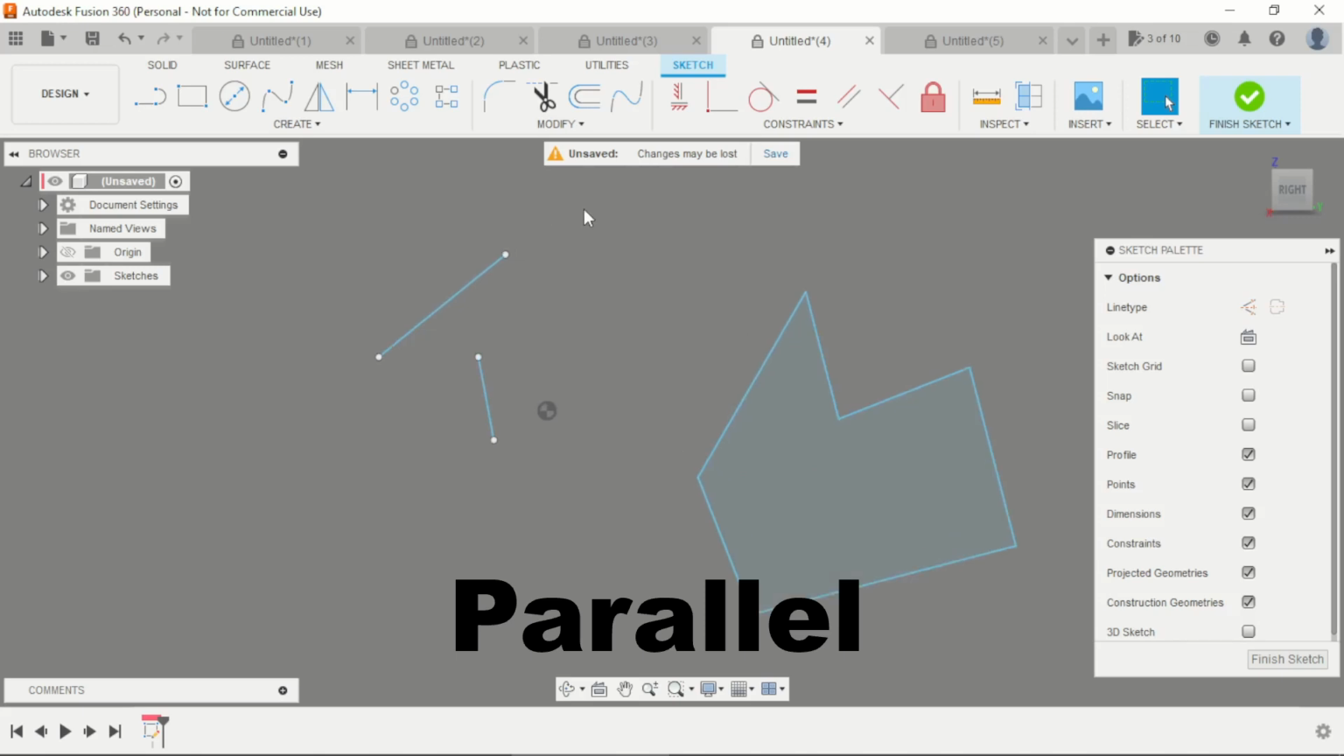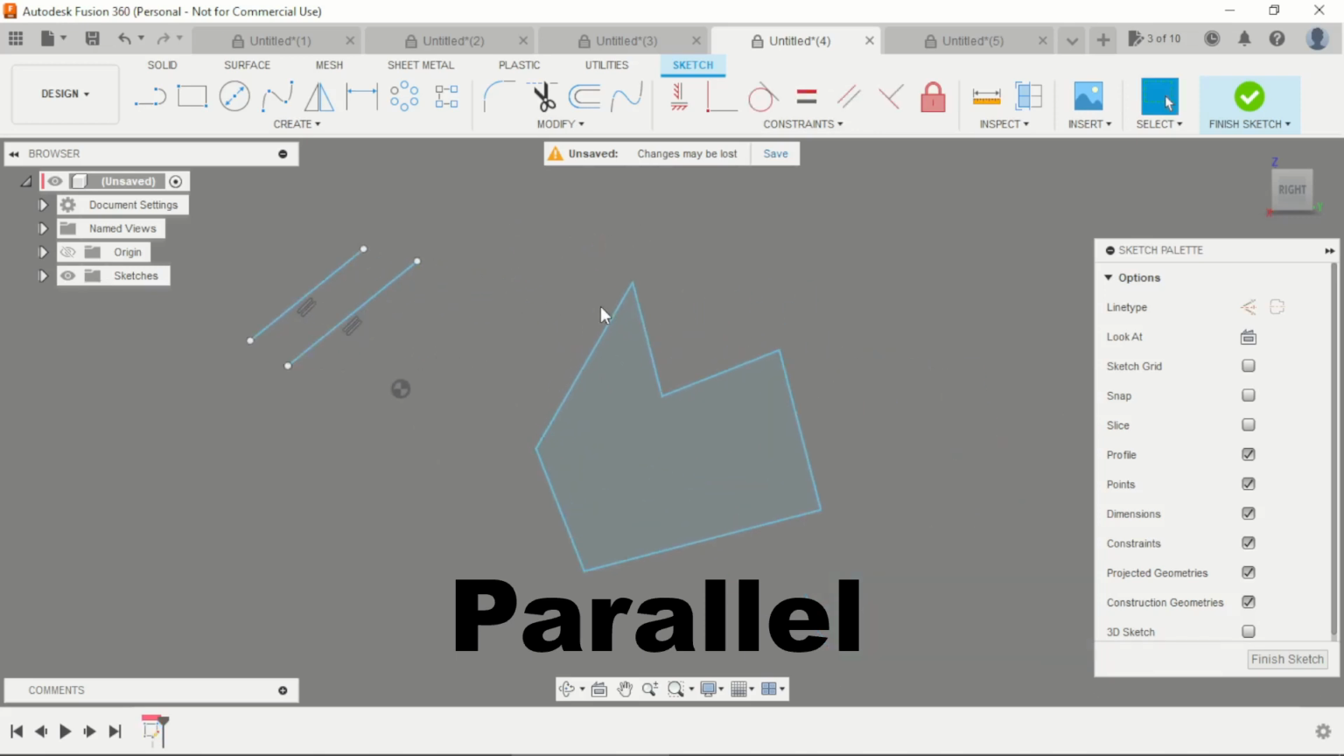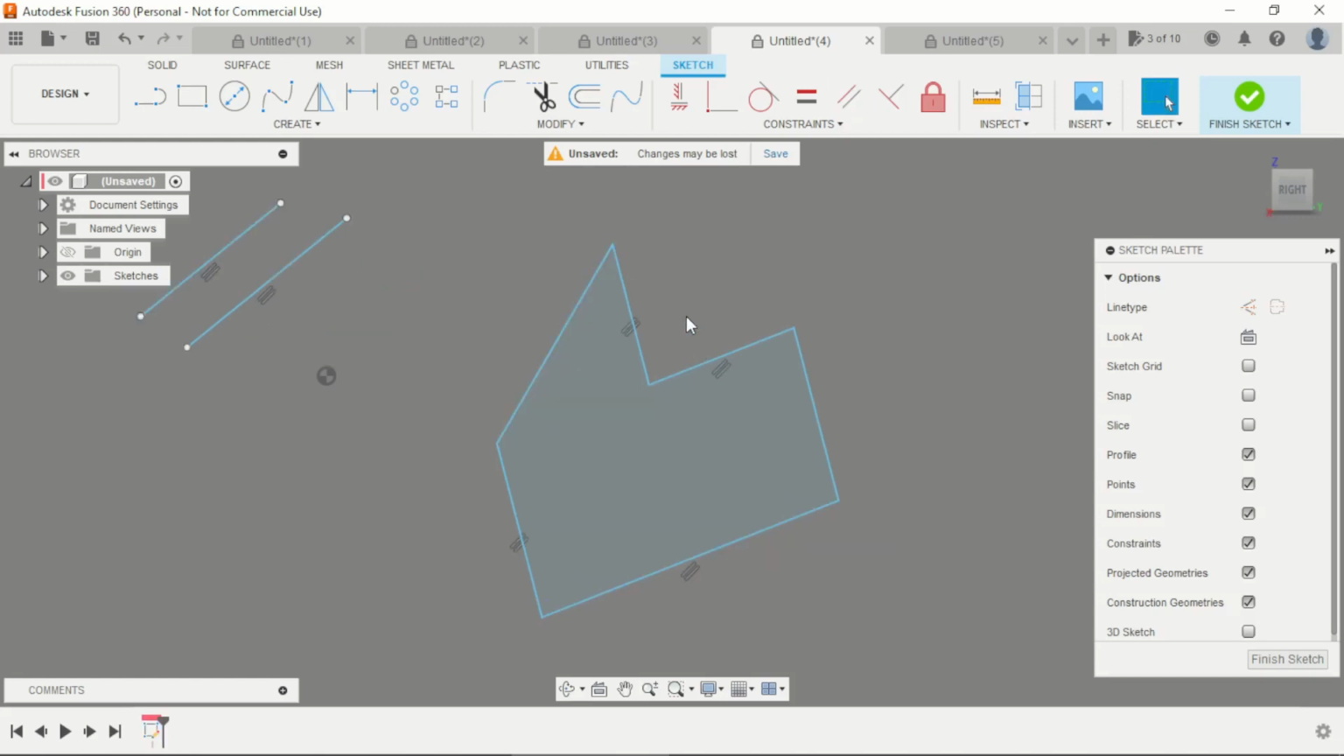The parallel constraint we can use on two lines here to keep them parallel, or apply on the polygon with this example, something like that here, that we use a lot on these projects.